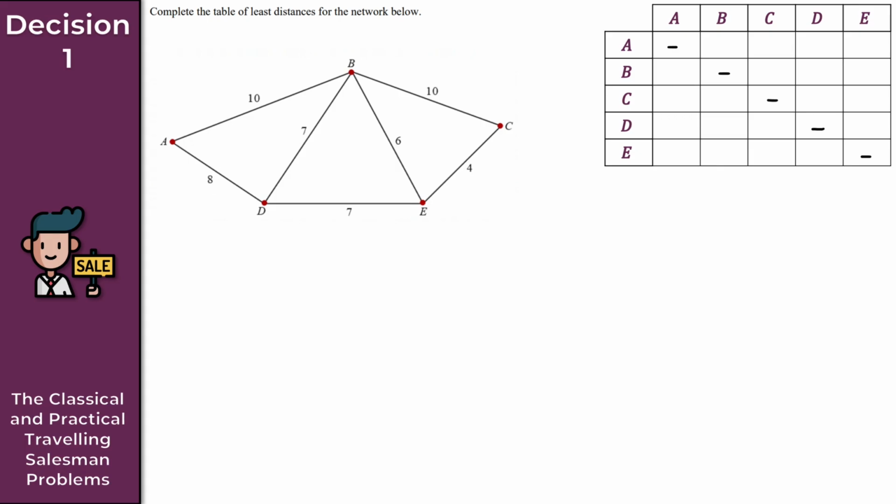But don't forget, we always want the value of least weight. So in that case, just input 10 here as our value. Now for A to C, again, there's a couple of different ways that we can do this. I can go from A to B and then B to C. That would have a distance of 20.